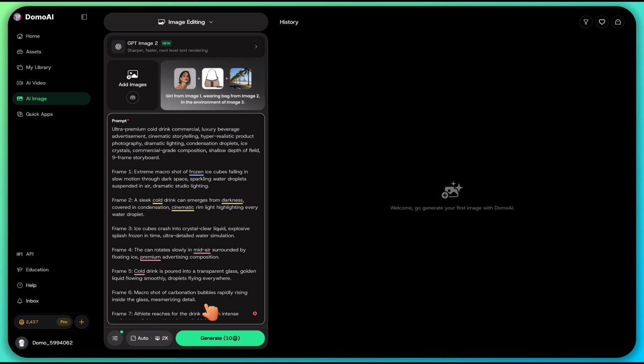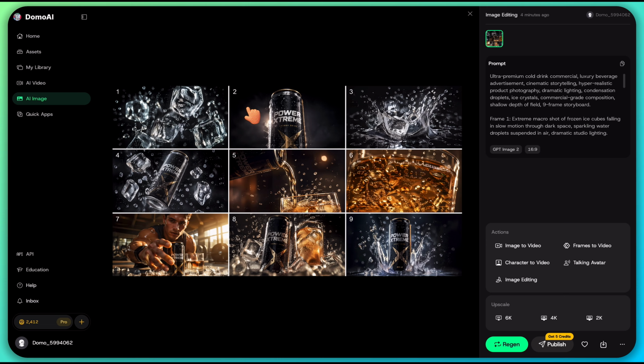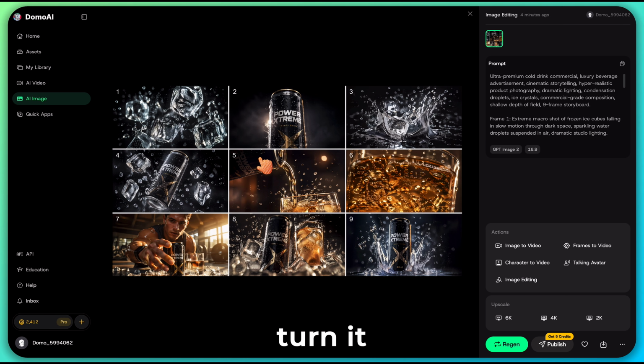So the first thing I need is a storyboard. I've prepared a master image prompt covering 8 different scenes: macro shots, close-ups, rotate shots, and more. I'll set the aspect ratio, push the resolution to 4K, and hit generate. Okay, and here's the storyboard. 9 clean cinematic shots, all from a single prompt. I mean, just look at that. This is our foundation. Now let's turn it into a video.